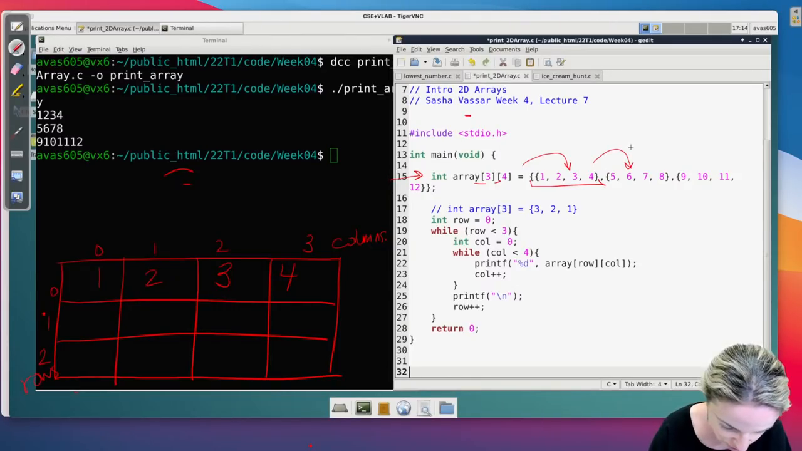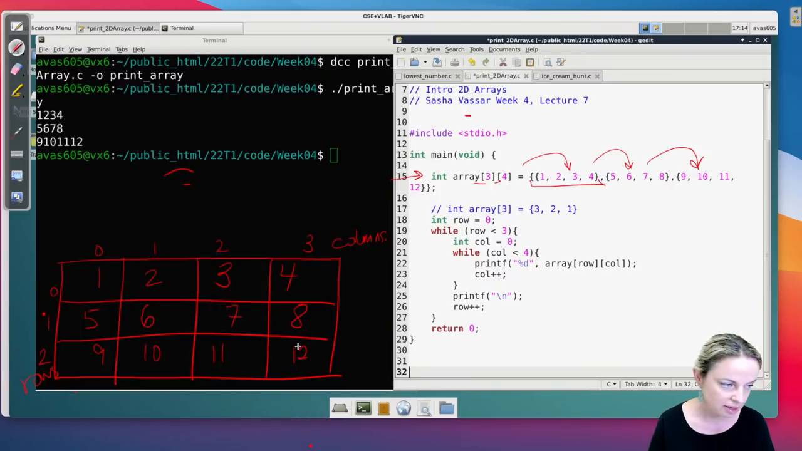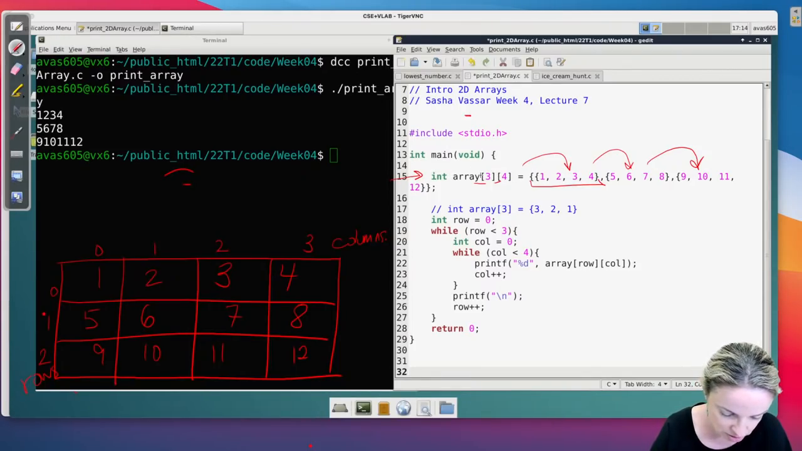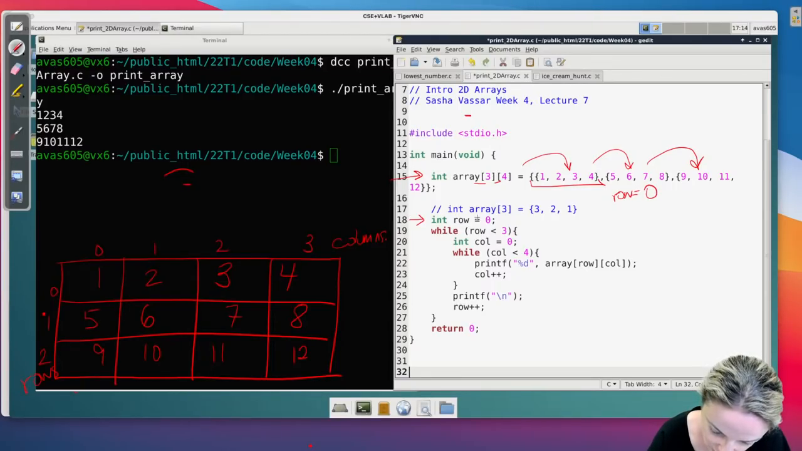Okay, then the next row is 5, 6, 7, 8. Then the next row is 9, 10, 11, and 12. Great. Okay, so I've now got an array, I've declared it, and I've initialized it, so I've put some values into that array. Okay, so now I start on my code. First line of code, row is equal to 0. Now I'm going to check, is row less than 3, which means is 0 less than 3? Yes, it is.